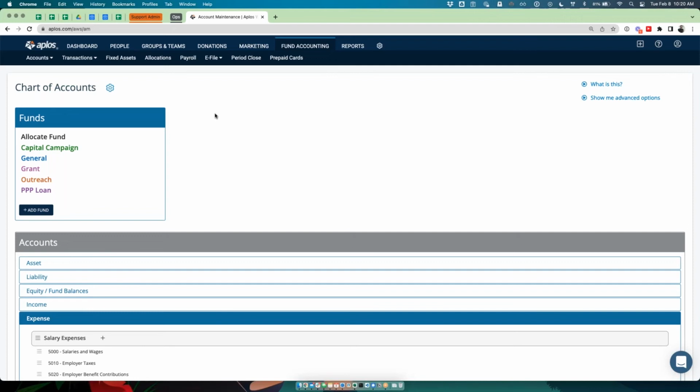It's better to just reboot and start a whole new account, start fresh, bring over some starting balances, and we can always give you access to the old account if you need to access it for historical reporting. But as of a certain date, you just start fresh in a new account in Applos. So that is one option there as well.